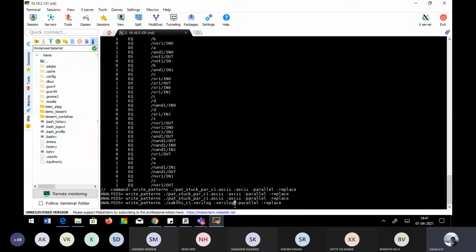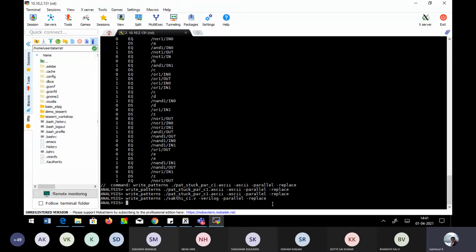Space hyphen Verilog parallel, right. Okay, now let's see what we expect. It is supposed to write the pattern in the name Shakti underscore C1. Let's see. Yeah, so it should be there. Now let's exit from here.